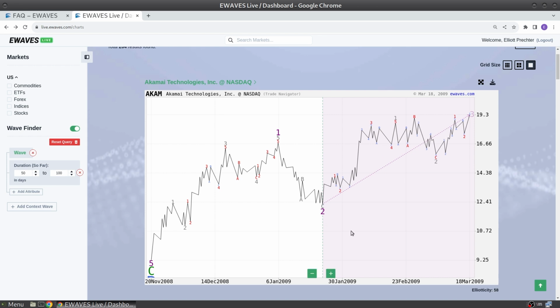If you're looking at a wave and you're like, hey, this wave actually looks pretty good so far, but then you zoom out one and realize, oh, the context is terrible. Oh, that explains why the Ellioticity is low on this. So just keep that in mind.